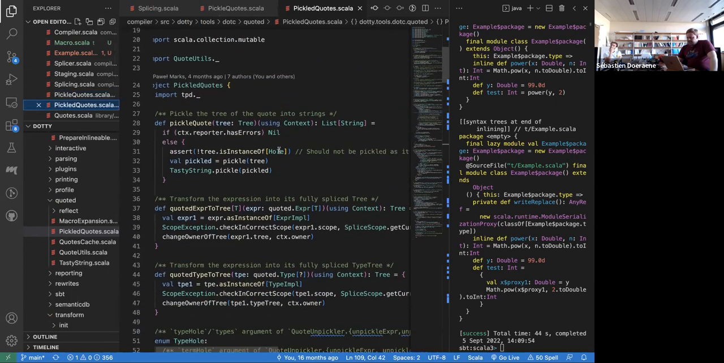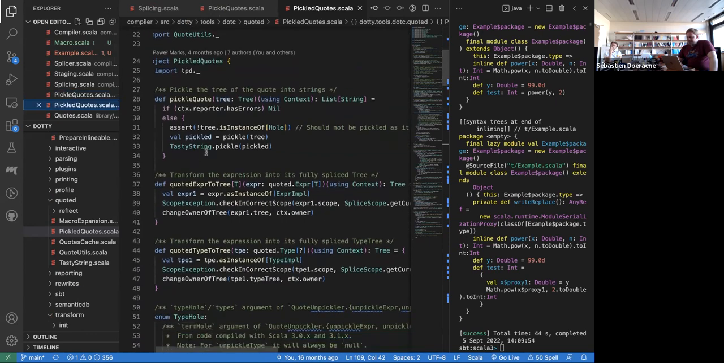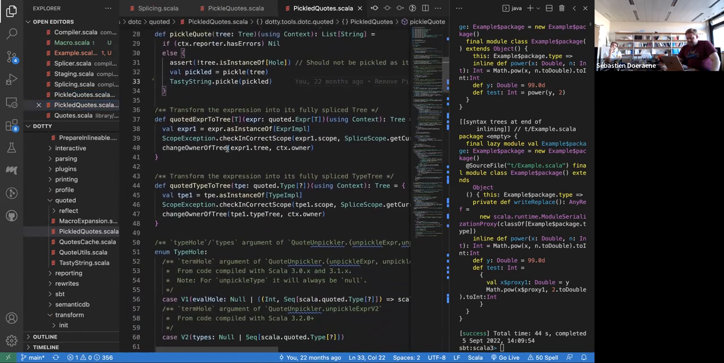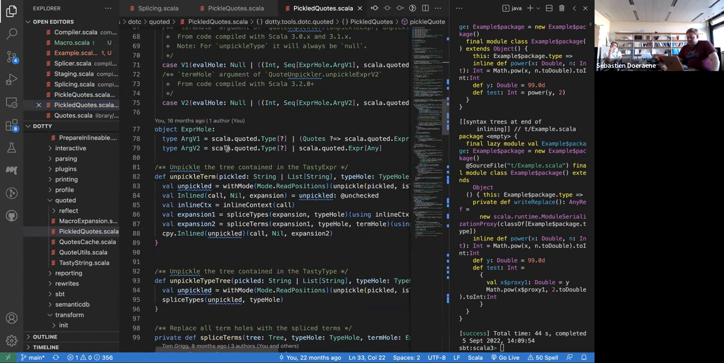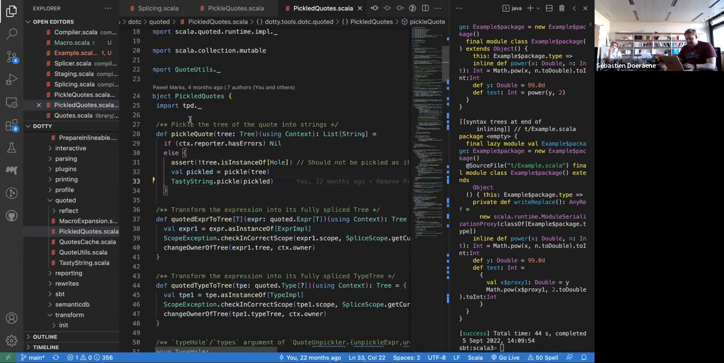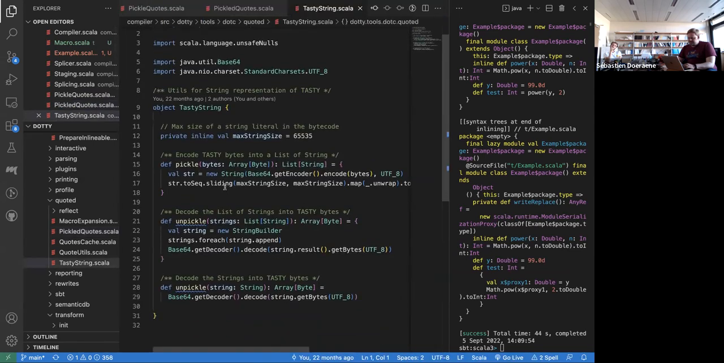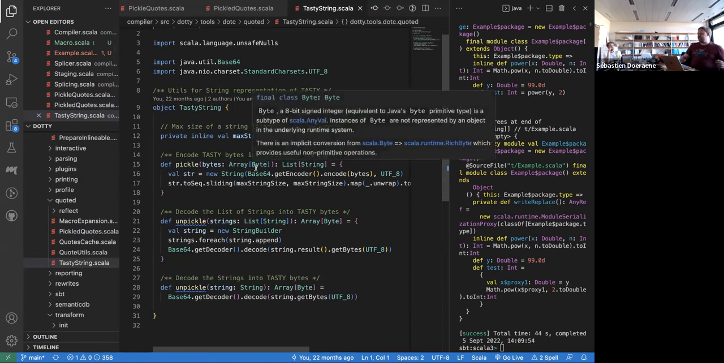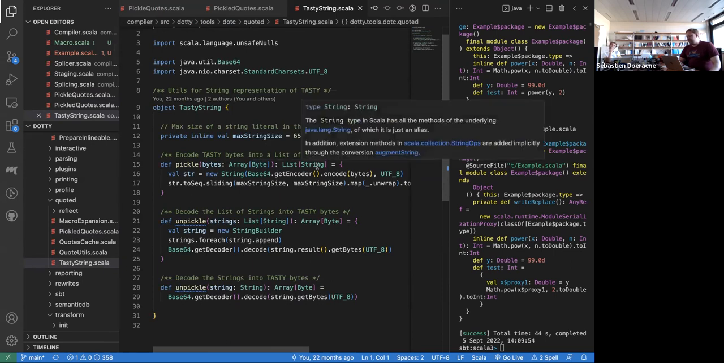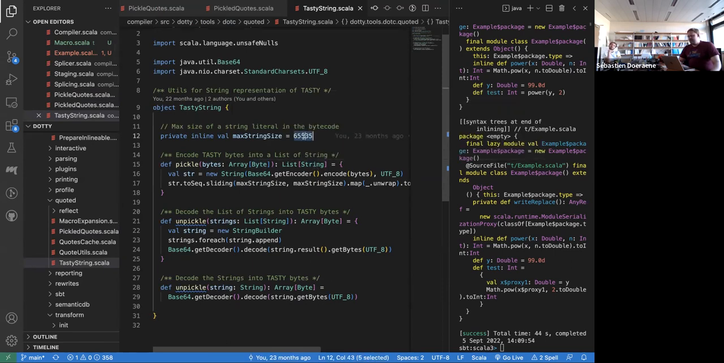Now in PickleQuotes is where we actually take the tree and convert it into a string. And also unpickle them. We'll have a look at unpickling a bit later. So the tasty string is basically an array of bytes, which is the tasty AST, and we convert it into a list of strings. We have a list of strings because we have this limit in the bytecode size for the length of a string, so we have to split it.